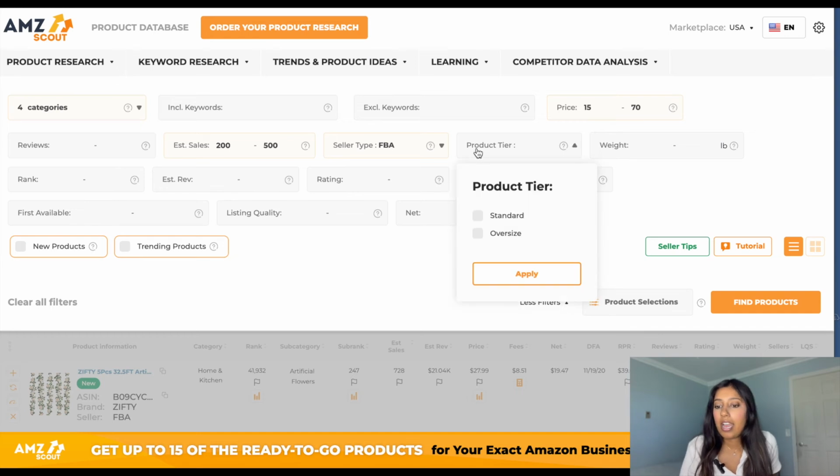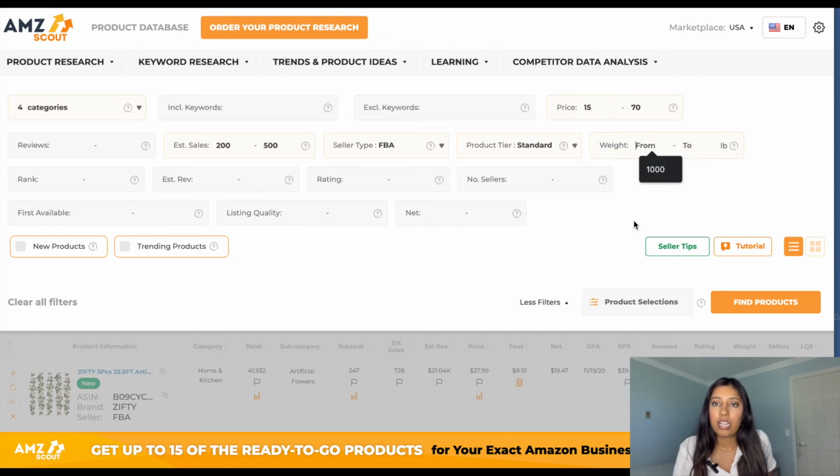Product tier, I really recommend staying within the standard or small size tier, because the smaller a product is, the less FBA fees you're going to incur. If you have a product that's super huge or bulky, obviously that's going to cut into your product margin because Amazon is going to charge you higher Amazon FBA fees related to that oversized product. Weight, you definitely want to make sure it's small, but you don't really have to put anything in there.